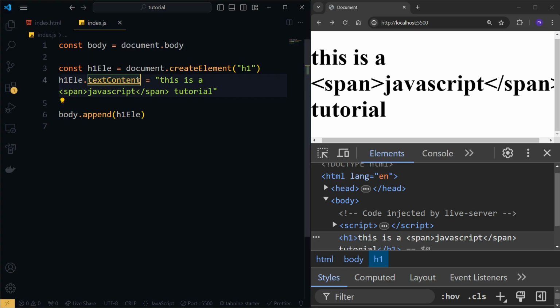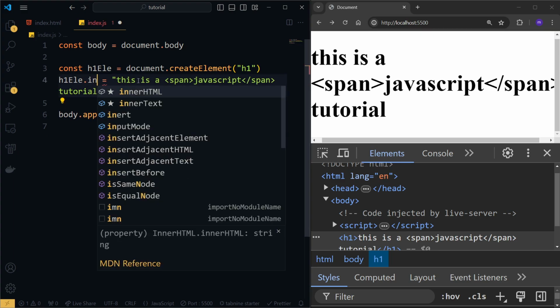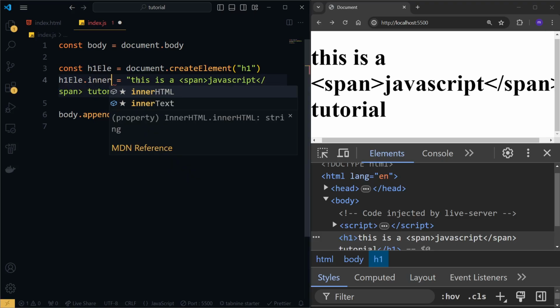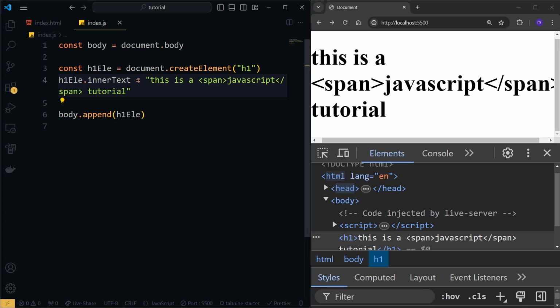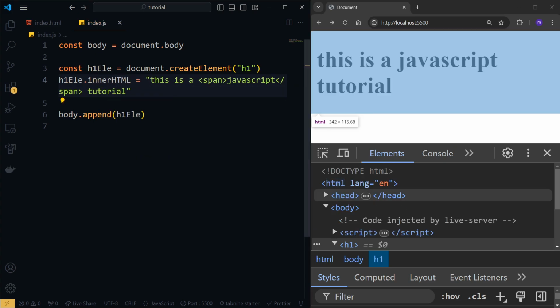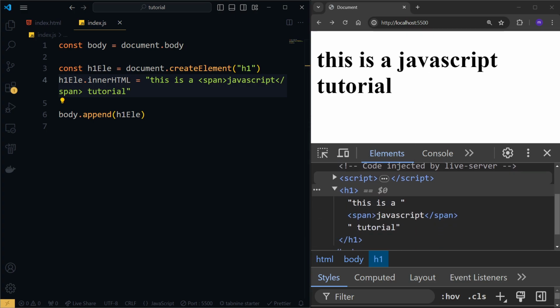So in here, if I come here and use, sorry for that, what happened? Oh yeah, in here. So innerText first. As you can see, textContent and innerText do not work in this case, so I'm going to use innerHTML. If I save the file, as you can see, there's no span over here, and it was interpreted as a span tag. So this is where innerHTML is useful. So that's it.